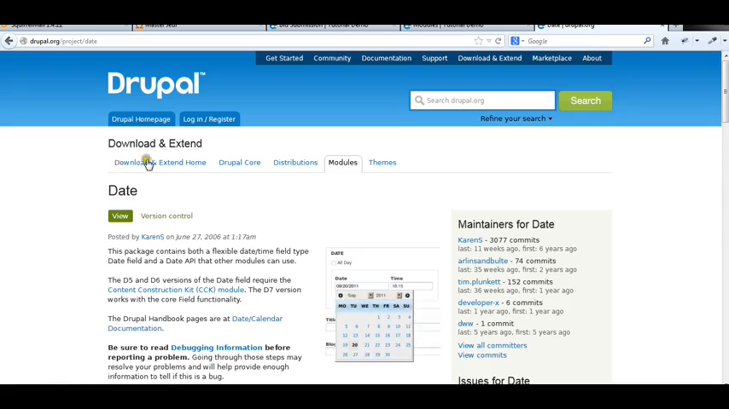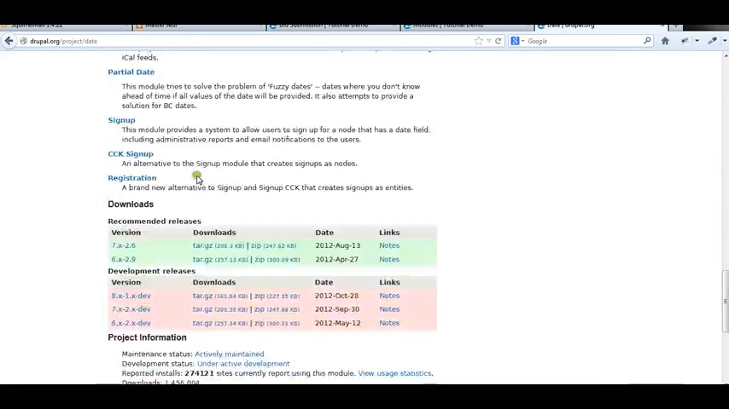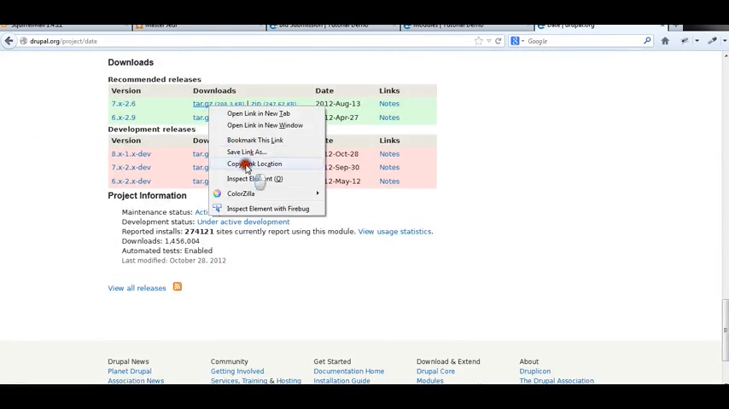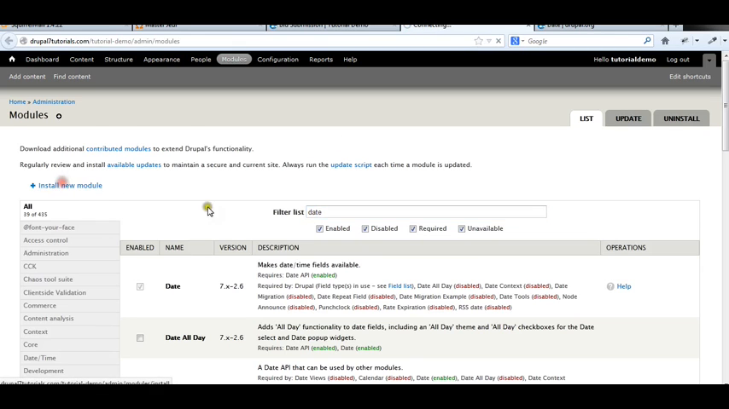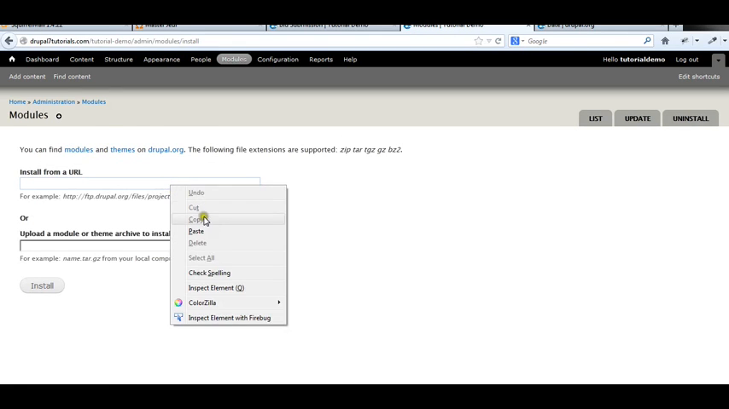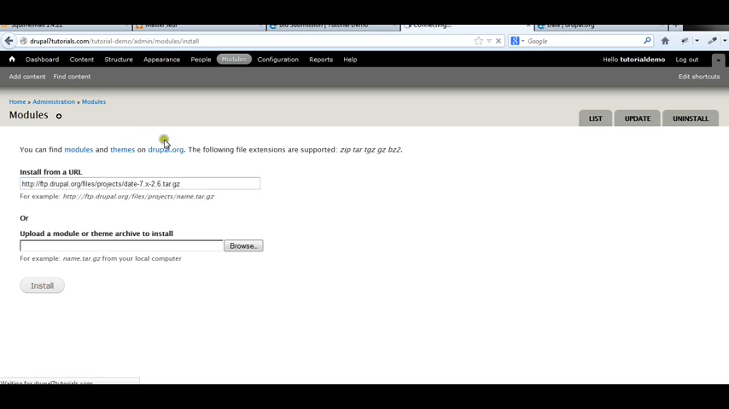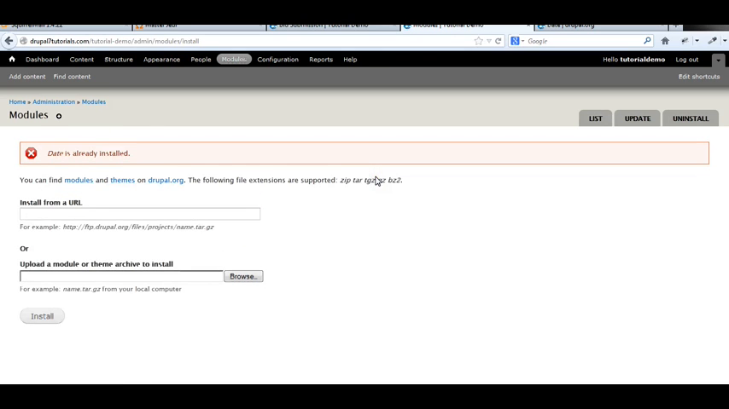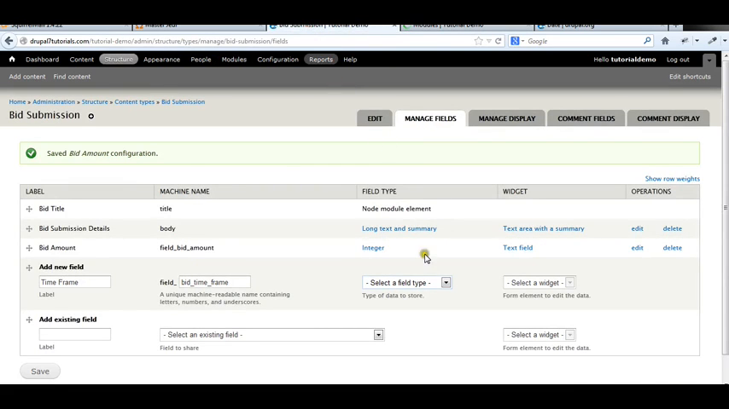And there it is. And like always, I just copy the link, go in, click install new module, paste it there, hit install. It's going to let me know I already have this installed. Otherwise, it would say good job for installing it, and then we could go back to our list and enable it. So that's already in place.